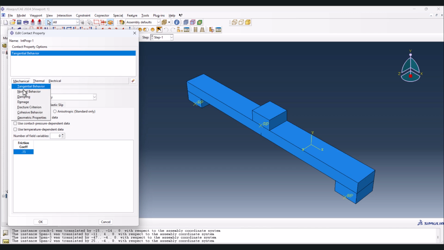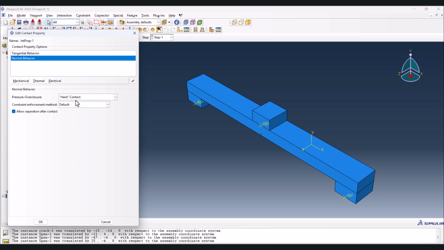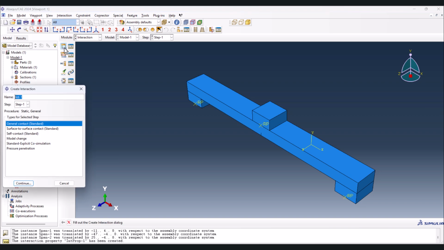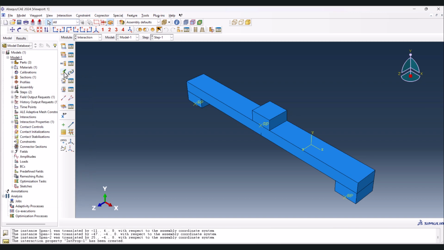And from mechanical, normal behavior, we would like to have a hard contact. And okay, now we need to create interactions. From this one, step 1, surface to surface contact. But in this mode, we're going to select the surfaces manually. I don't want to do that, so there's an easier option, which is to go to find contact pairs.